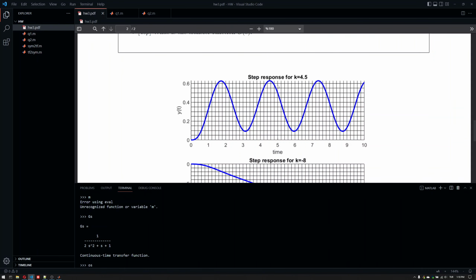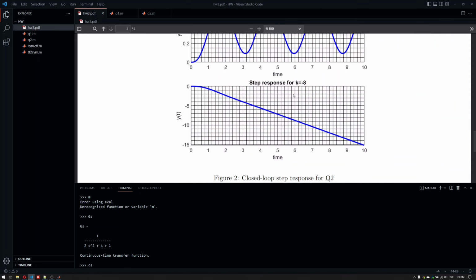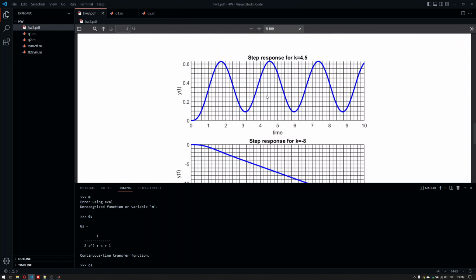For the upper plot here, we have the p-type controller 4.5. For the lower one, we have -8. So this is a technical question at this point, because if you know what to seek for, then it's kind of easy. But if you don't, then this can become a headache.